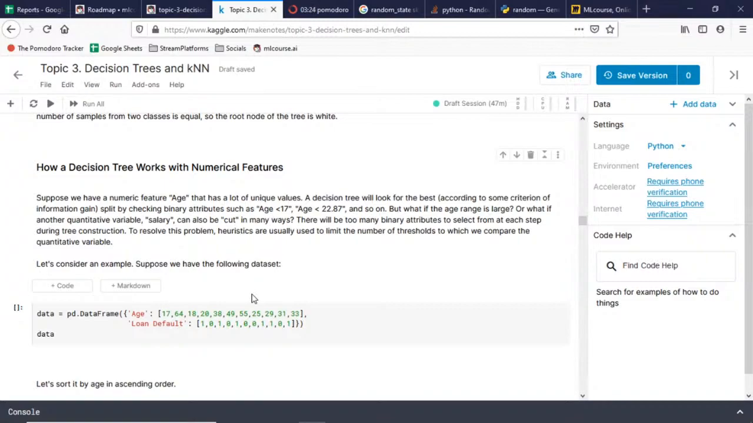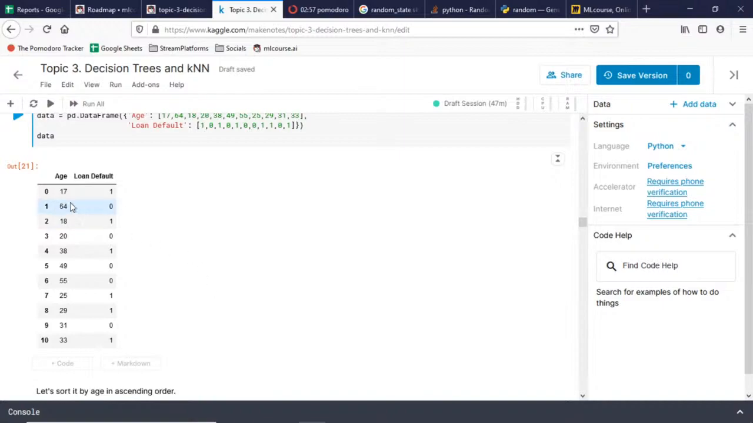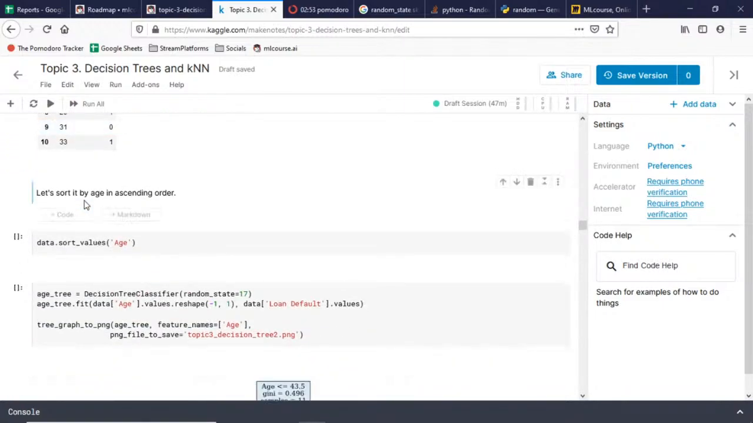We want to use some heuristics to make it work. Let's consider an example. Suppose we have the following dataset. We have some ages and we have some defaults. Some of them were refused, I guess, and some of them were not. Let's sort it by age in ascending order.